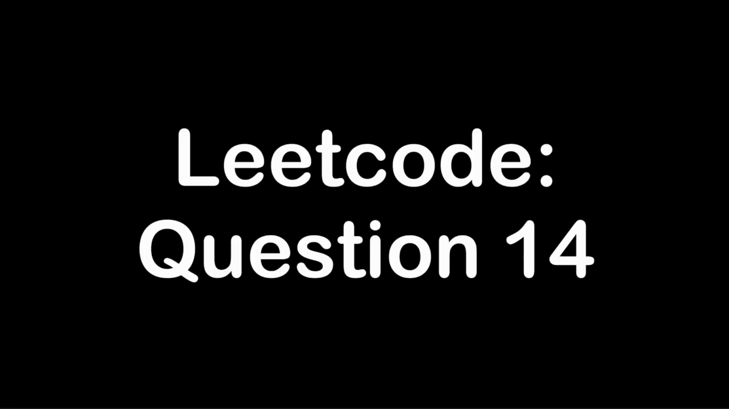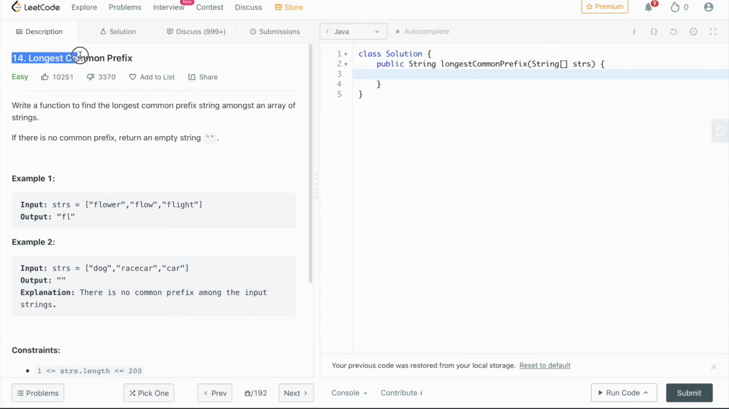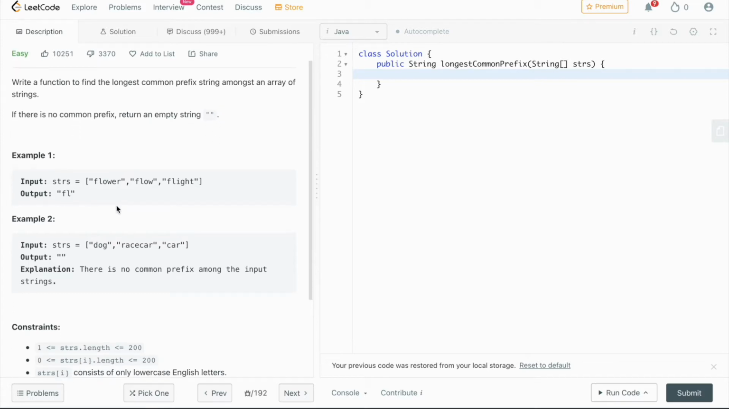Hi, today we're going to be going over the Java solution for Leetcode 14, Longest Common Prefix. Write a function to find the longest common prefix string amongst an array of strings. If there is no common prefix, return an empty string, as given here. So prefix means basically the starting letters of a word.